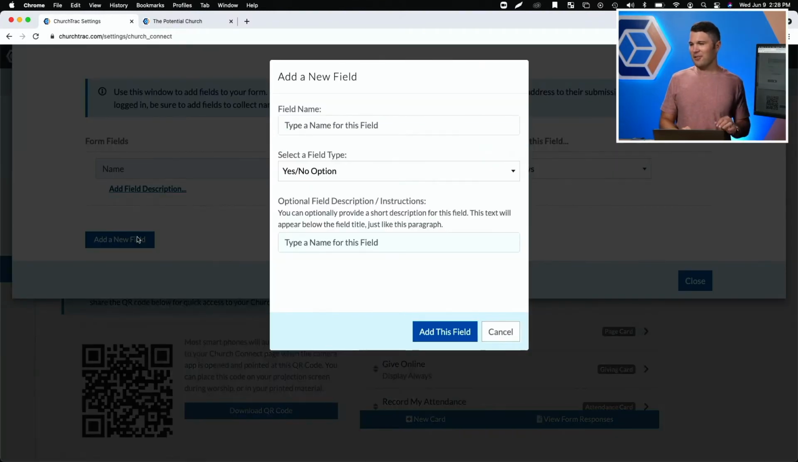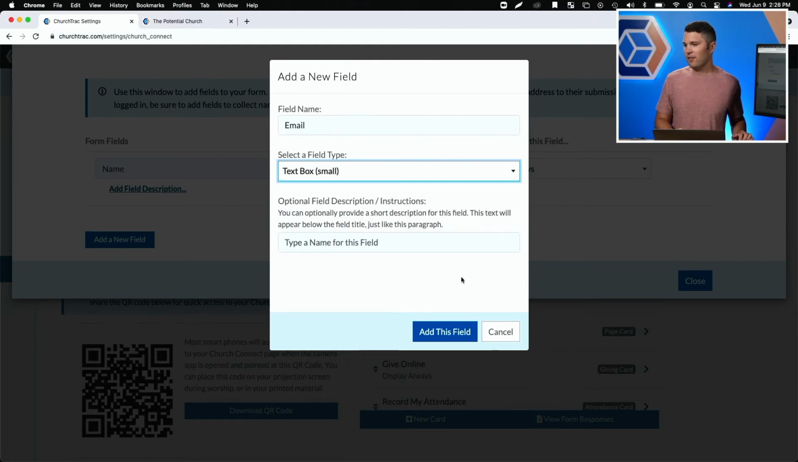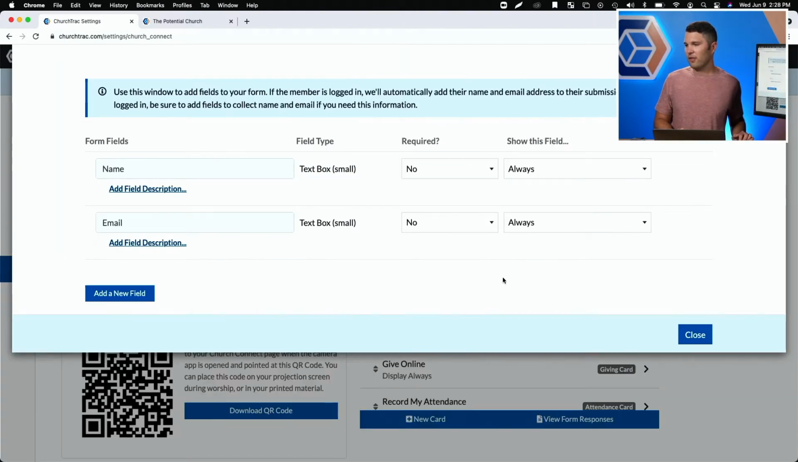So I'm going to add a new field again. And we'll put this one email. And so then from here, I would go ahead, put a text box, and then click add to this field. And so then I would just keep repeating this process for all these different fields that I want to have here that people can answer. So that way we can grab this information and use it for the sign up and everything.